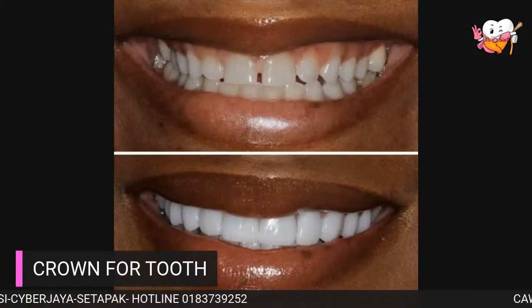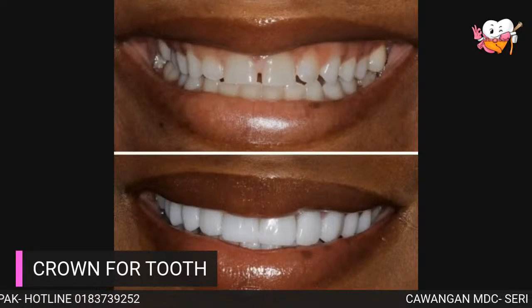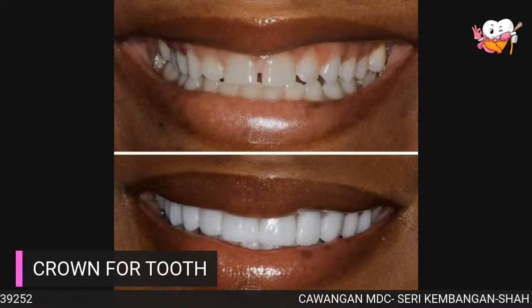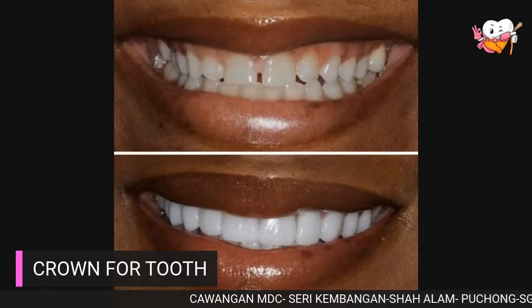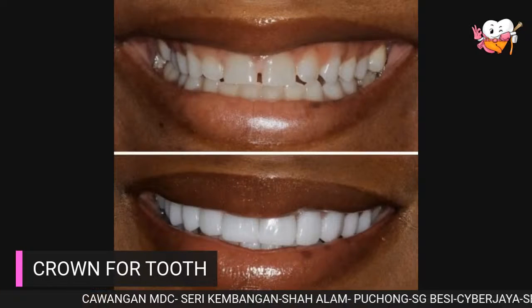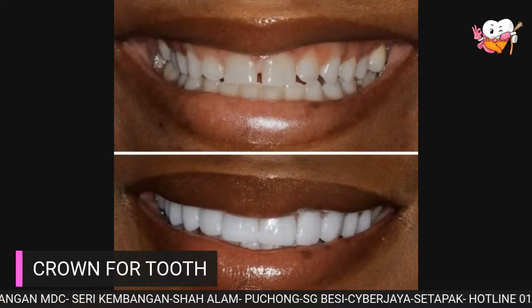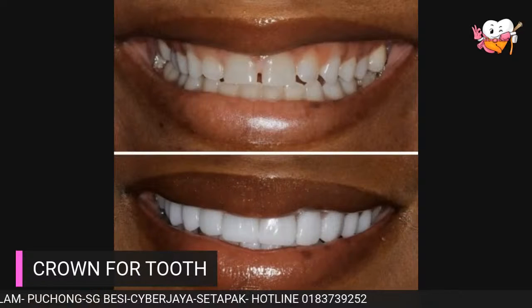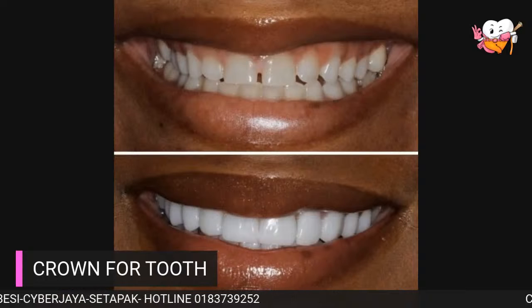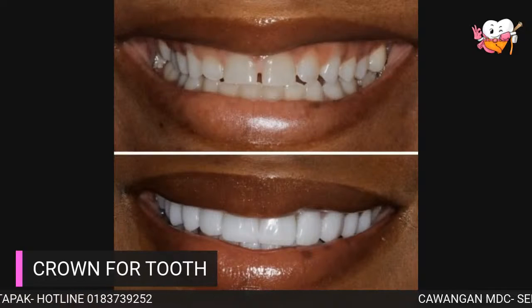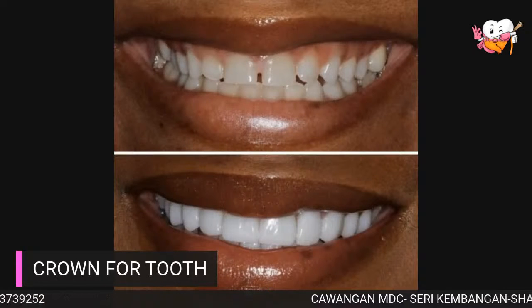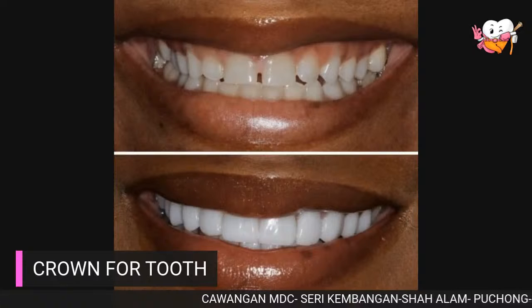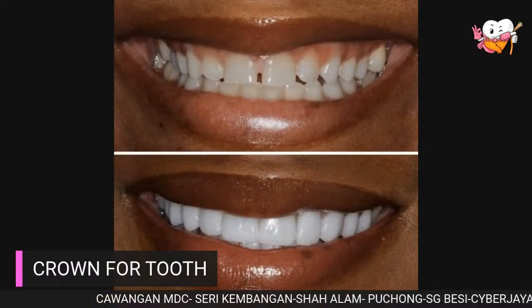Something like this. When you have space in between your teeth and you don't really like your teeth color, you can actually replace it with a crown and it looks really natural and really beautiful. So crown can be used for many reasons, and if you think you require a crown, you can come and discuss with your dentist.